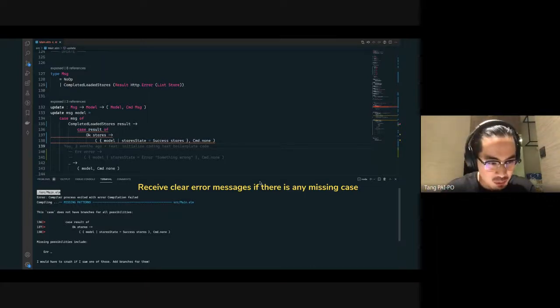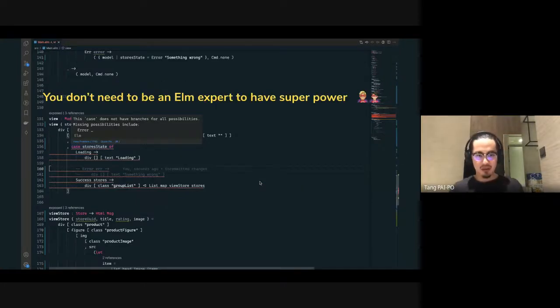And the error messages look really nice. It says the case doesn't have branches of all possibilities, and even points out what the missing possibilities are. In here, it says it's an error case you didn't handle. So same on the UI part.